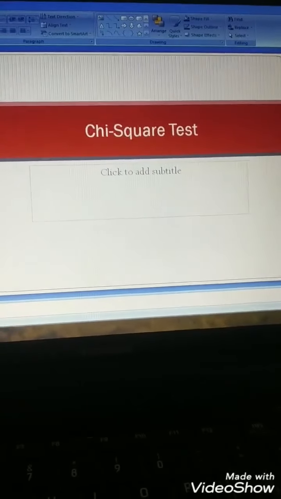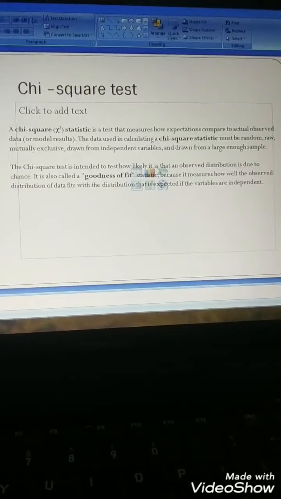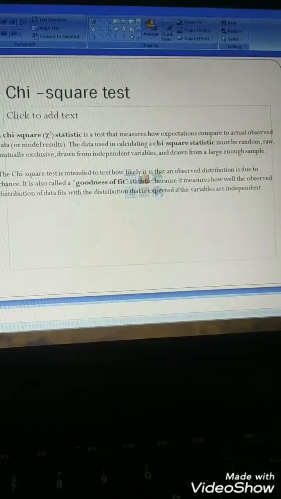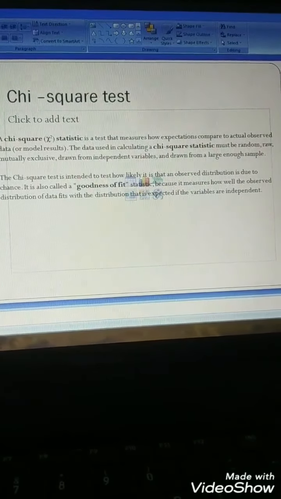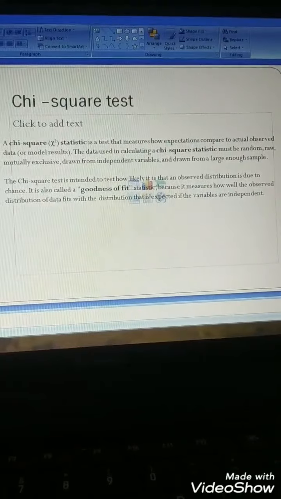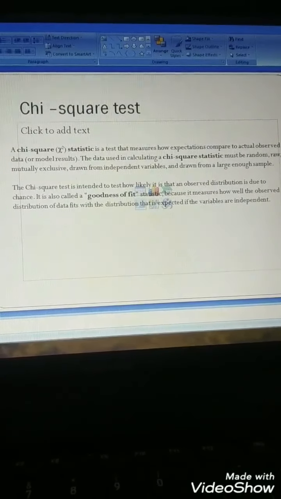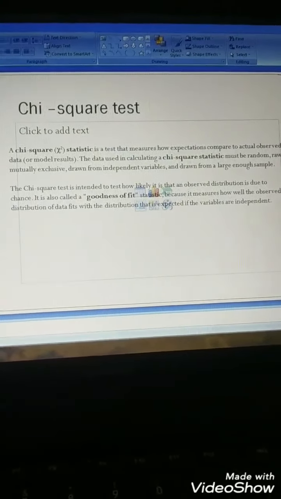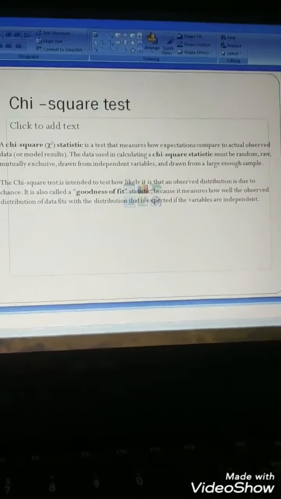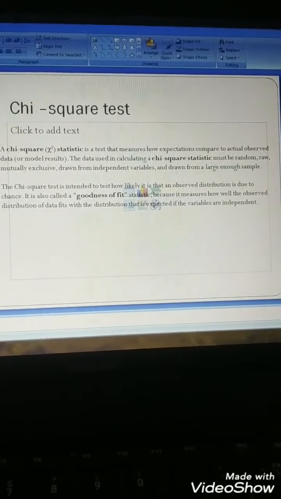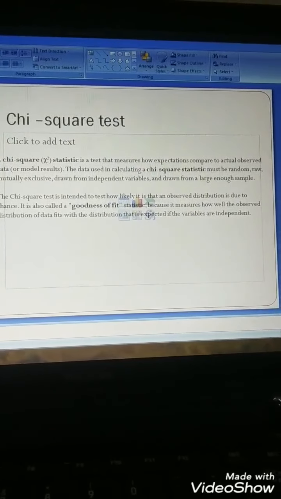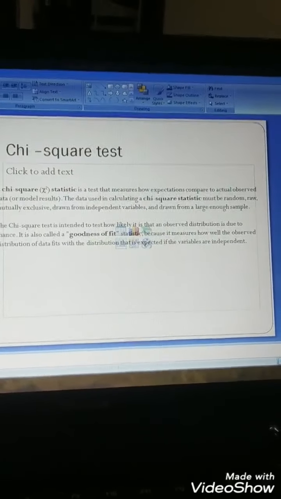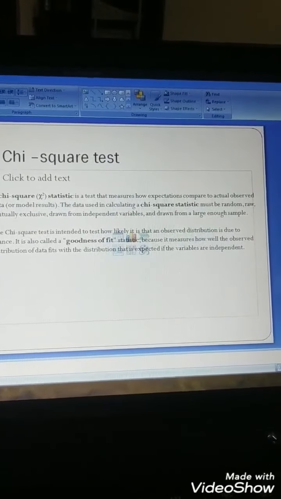The chi-square test is the second method, and it is defined as a test that measures how expectations compare to actual observed data or a model result. The data used in calculating a chi-square statistic must be random, raw, mutually exclusive, drawn from the independent variable, and drawn from a large enough sample. The chi-square test is also called the goodness of fit test, because it is intended to test how likely it is that an observed distribution is due to chance, and because it measures how well the observed data fit with the distribution that is expected if the variables are independent.